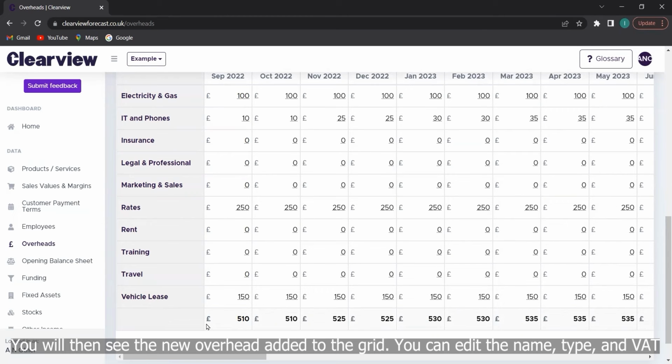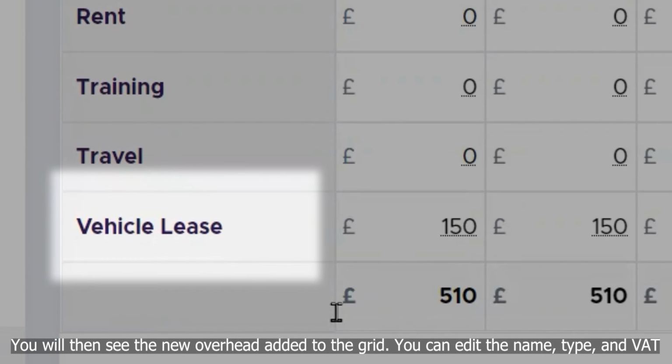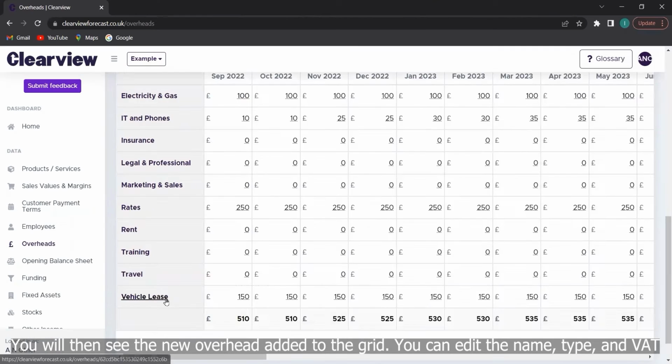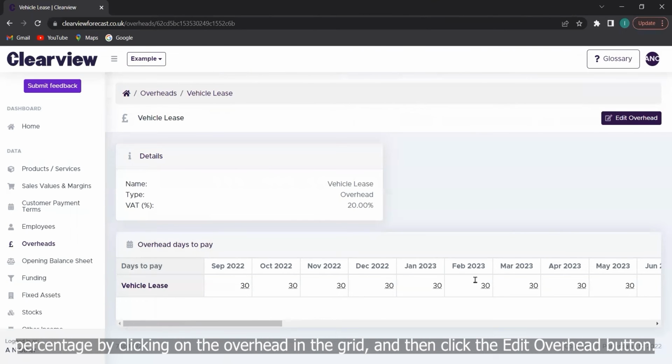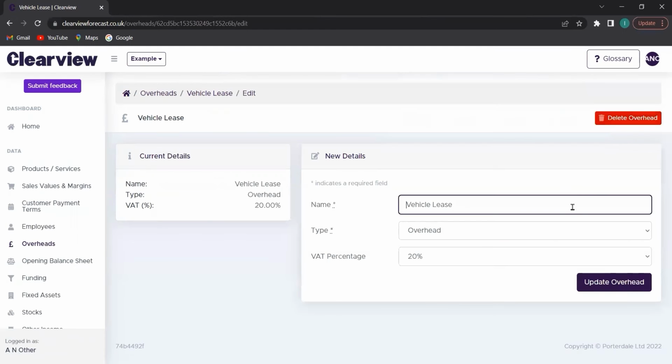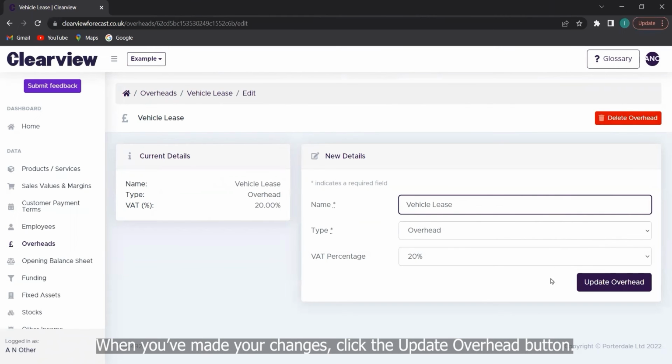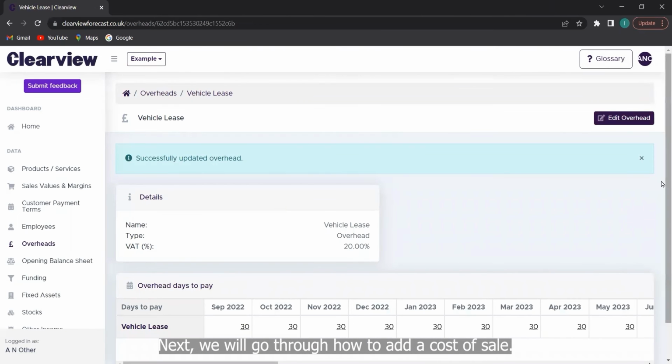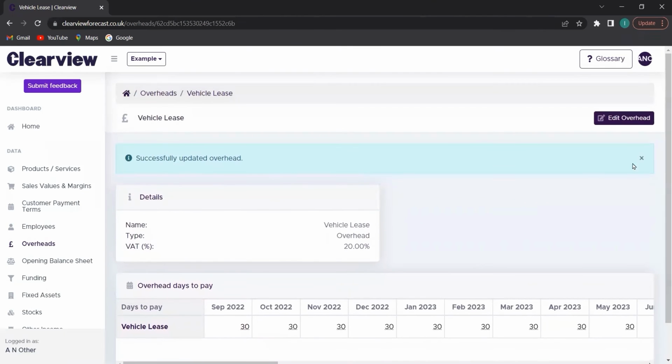You will then see the new overhead attached to the grid. You can edit the name, type, and VAT percentage by clicking on the overhead in the grid, and then click the Edit Overhead button. When you've made your changes, click the Update Overhead button. Next, we will go through how to add a cost of sale.